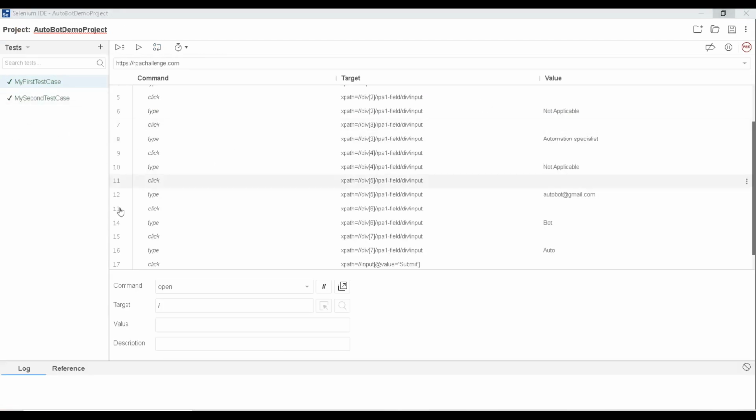Okay, so currently we have seen how to create the project, how to record the lines, and how you can run the test suite and test case. So let me show you how you can convert this particular recording to another format. For that, suppose I need to export my first test case.